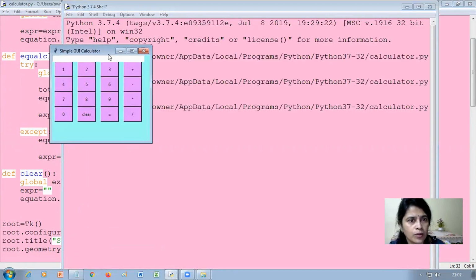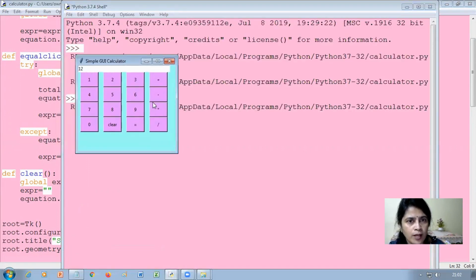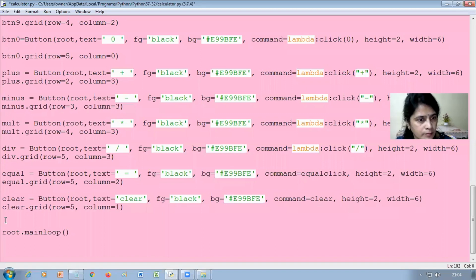So see here now, if I would like to use 12 plus 5 equal 17, I want to clear. So I click on clear. See, whatever was written on the text box, it's gone. So now what is left? Only the decimal button needs to be created for the decimal point.